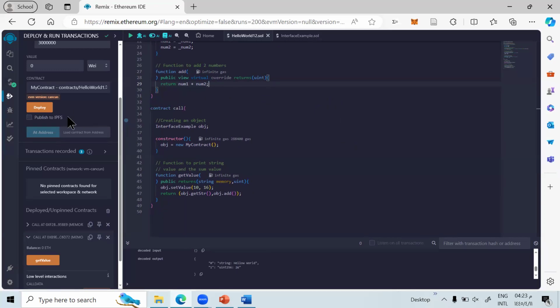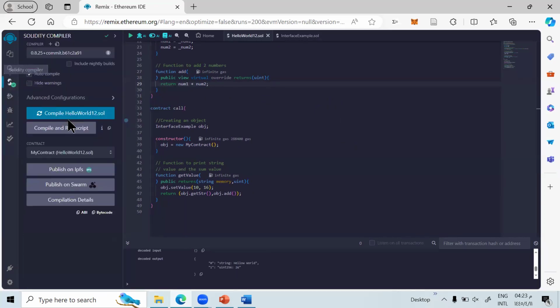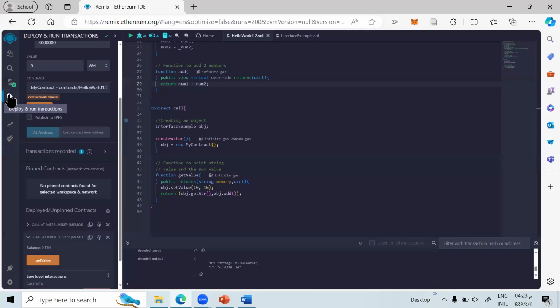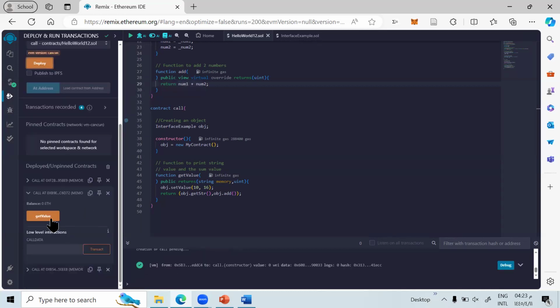Let's apply this code. We should compile it first, then we go to deployment, but we should choose the contract here, Call, then deploy. We can go to getValue. We should get the result, which is hello world. Yes, like this.